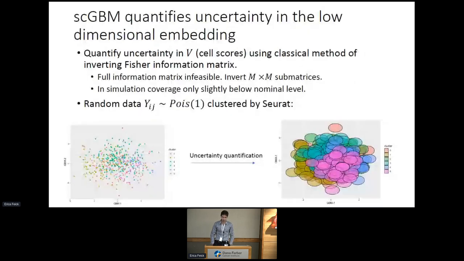The last thing that I want to talk about is the uncertainty quantification. Because SCGBM is a model-based approach, you can quantify uncertainty in all the parameters, including the low-dimensional embedding. And you can do this just using the classical method of inverting the Fisher information matrix. One reason that we thought uncertainty quantification might be useful is to test how stable a given cell clustering is.